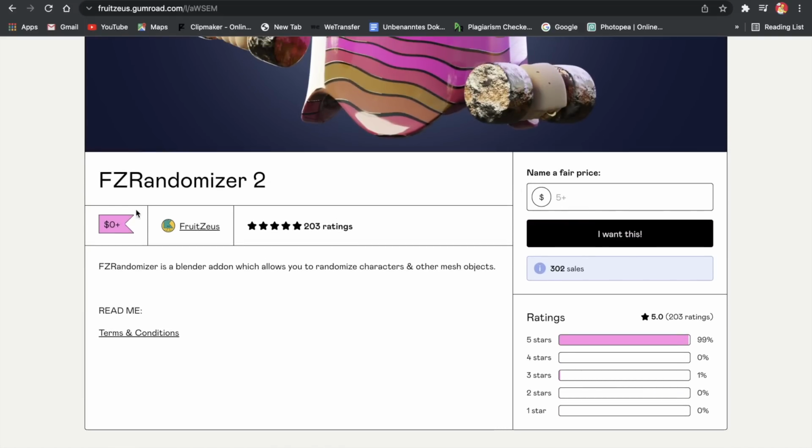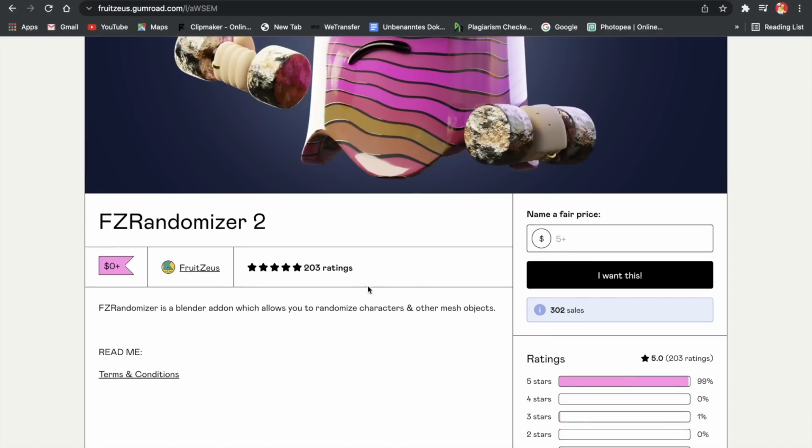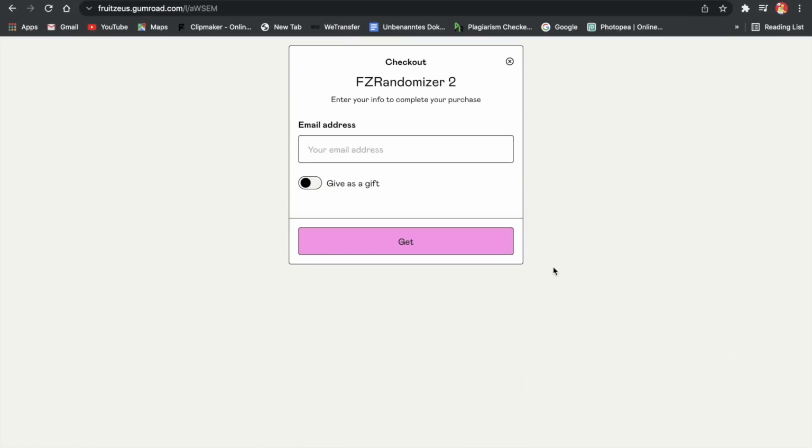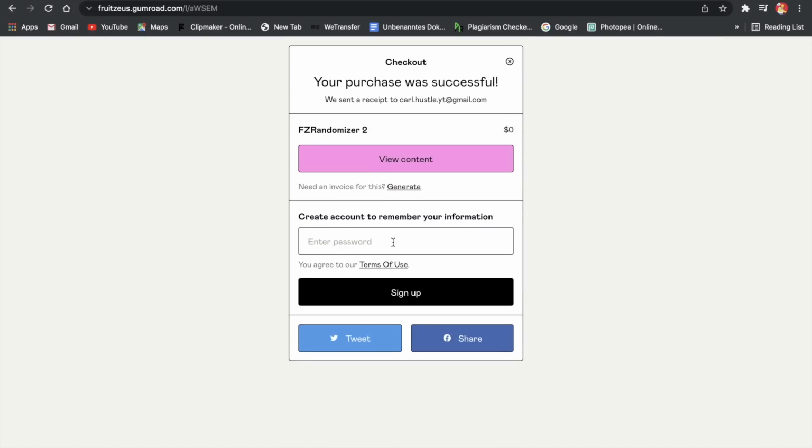So basically it's free, but if you want to donate something, you can donate. But I will just install it like this now. So I will just click I want this and just click 0 and then get the email address in here. As you guys can see, our purchase was successful. So now we can just go ahead and click on view content.